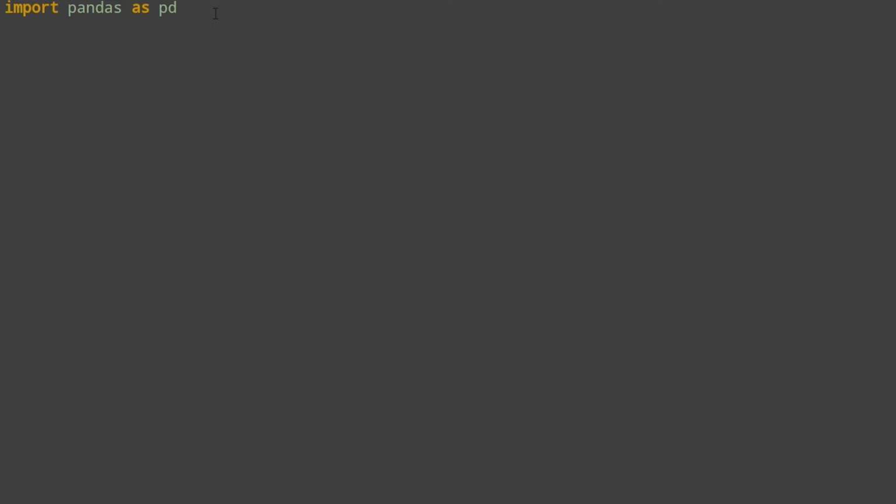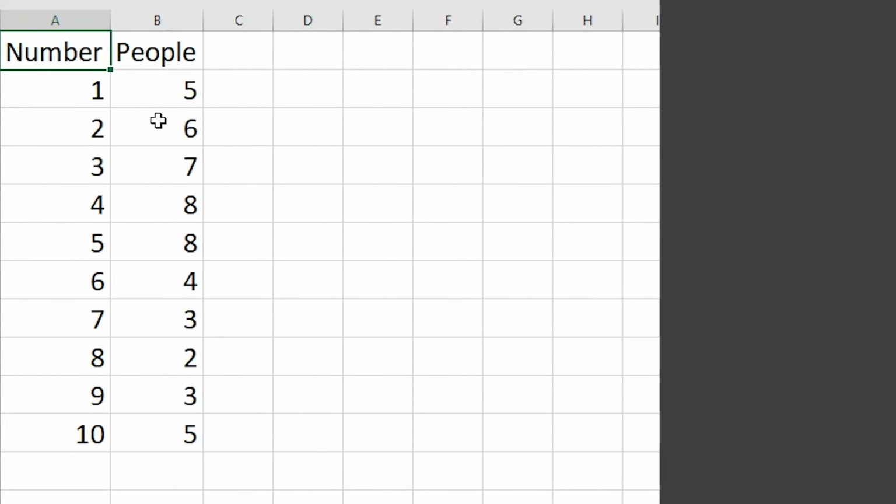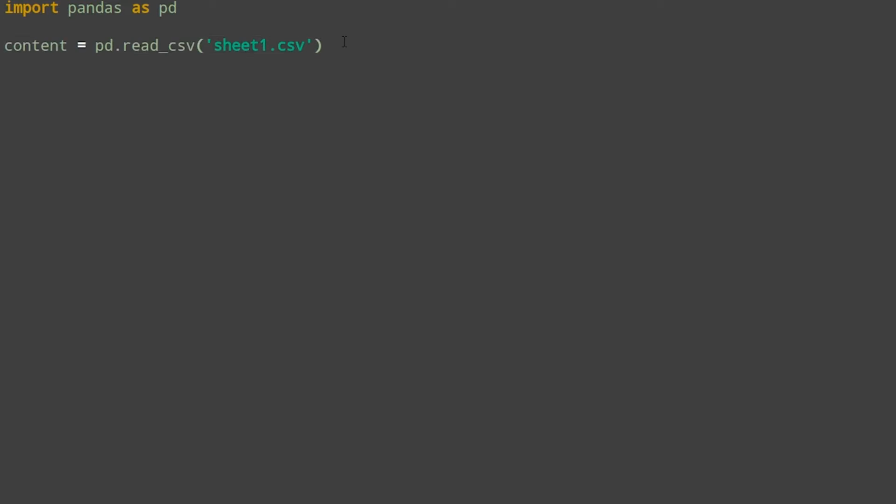To get started, we'll import the Pandas library. To get access to a file, ensure that it's in the same folder as your script. I've created a basic CSV file with two columns, a number column and a people column. We can use the Pandas library read function to access our CSV file.